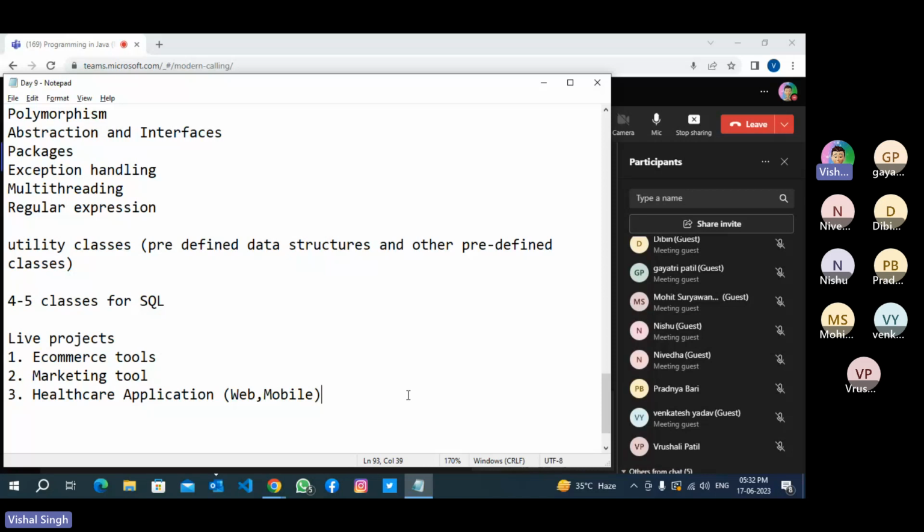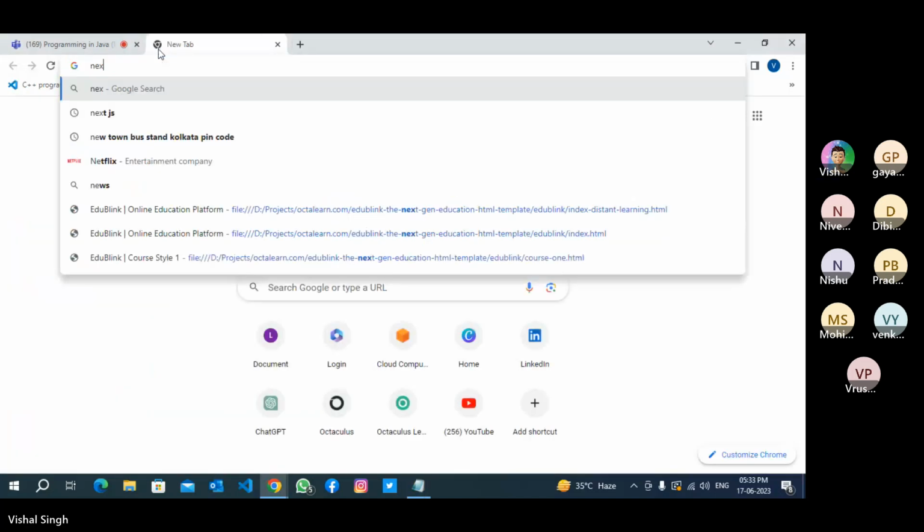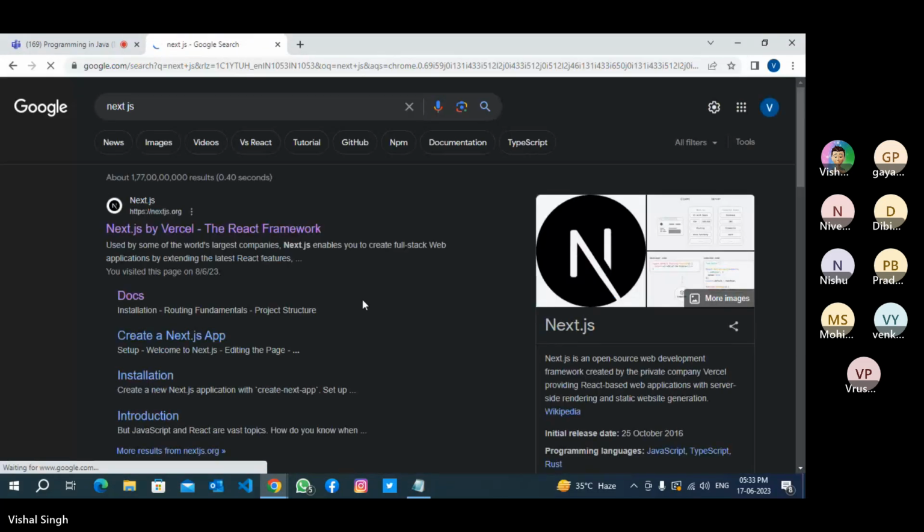But if you use Next.js, you can develop the application, and you can also work with Google search engines or any search engine like Bing. So now companies are using Next.js, okay, for website development, not React.js. And what is Next.js? It is developed on top of React.js. See, Next.js is an open source web development framework created by the private company Vercel, providing React-based web applications with server-side rendering and static website generation.